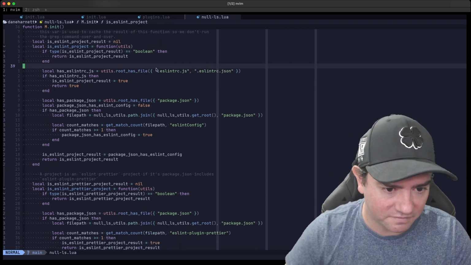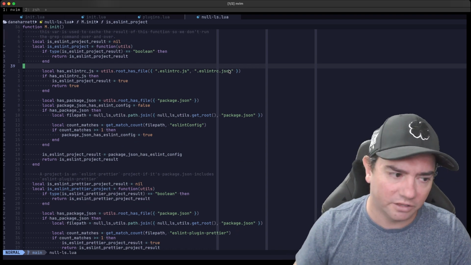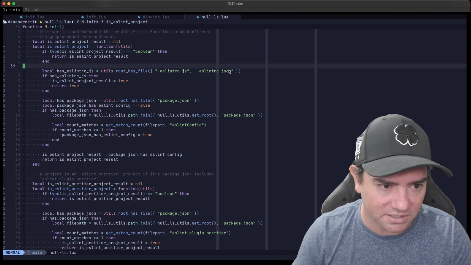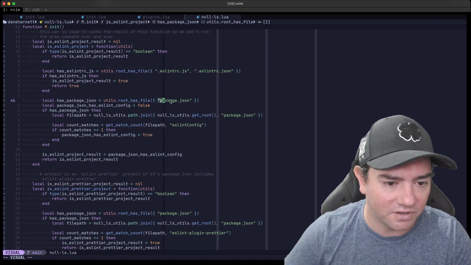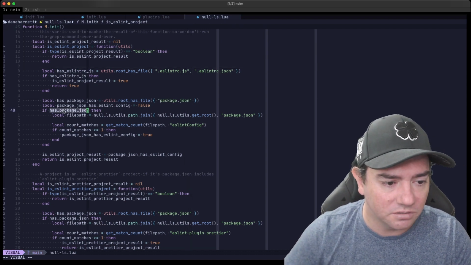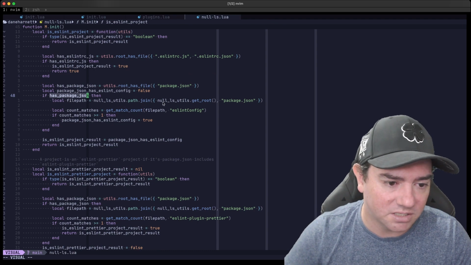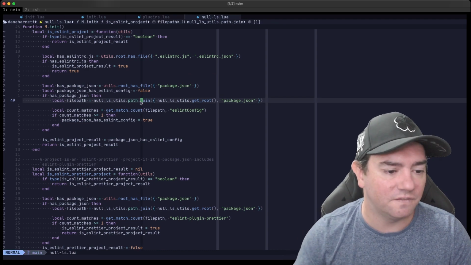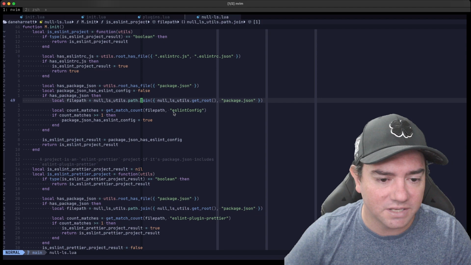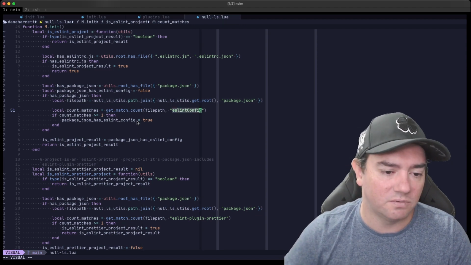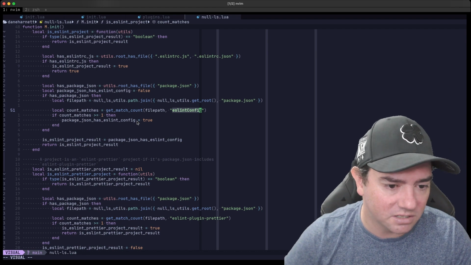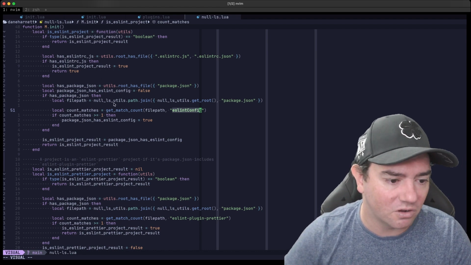If it doesn't have those files, there is another way to configure ESLint, and that is inside the package.json. So let's check to see if we have a package.json. If we do, then we need to read the package.json, and we need to check to see if inside the package.json there is a string eslintConfig. And if there is, then we consider it to be an ESLint project. So this is a bit more complicated.